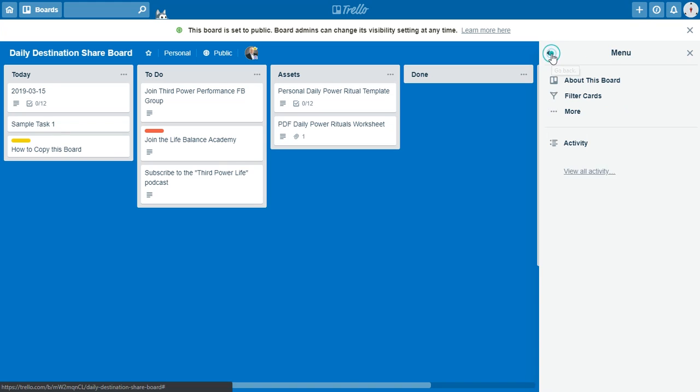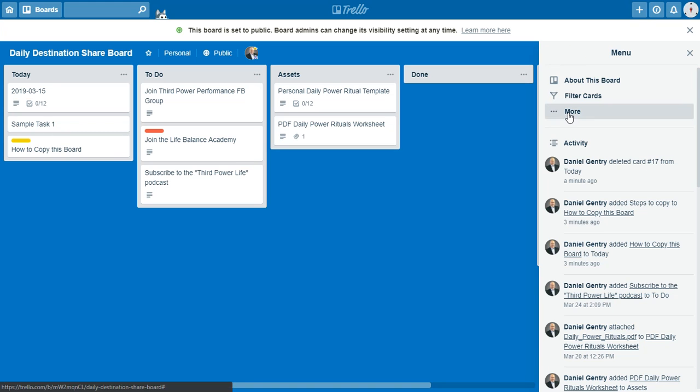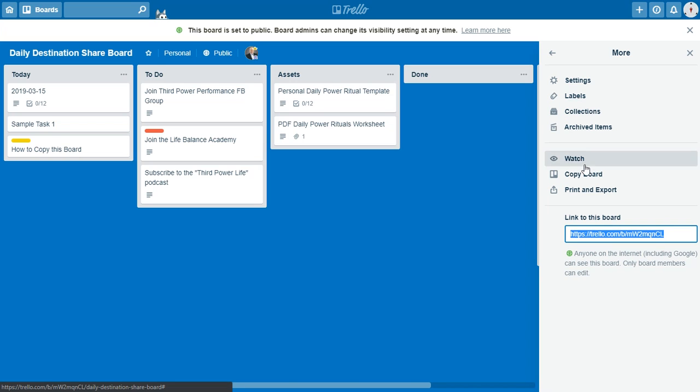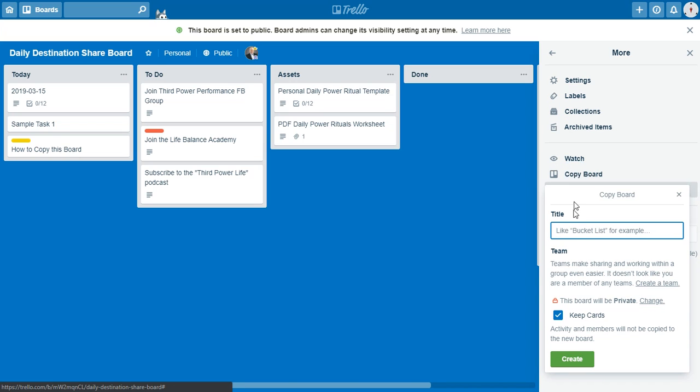So you need to click the little back arrow, go back to get to the main menu, then click on more, then click on copy board, and you just name it whatever you want. Demo. Obviously you want to keep the cards because that's all of the important stuff in here, and then you click on create, and now you have your own copy of this, and hopefully it will be of great value to you.